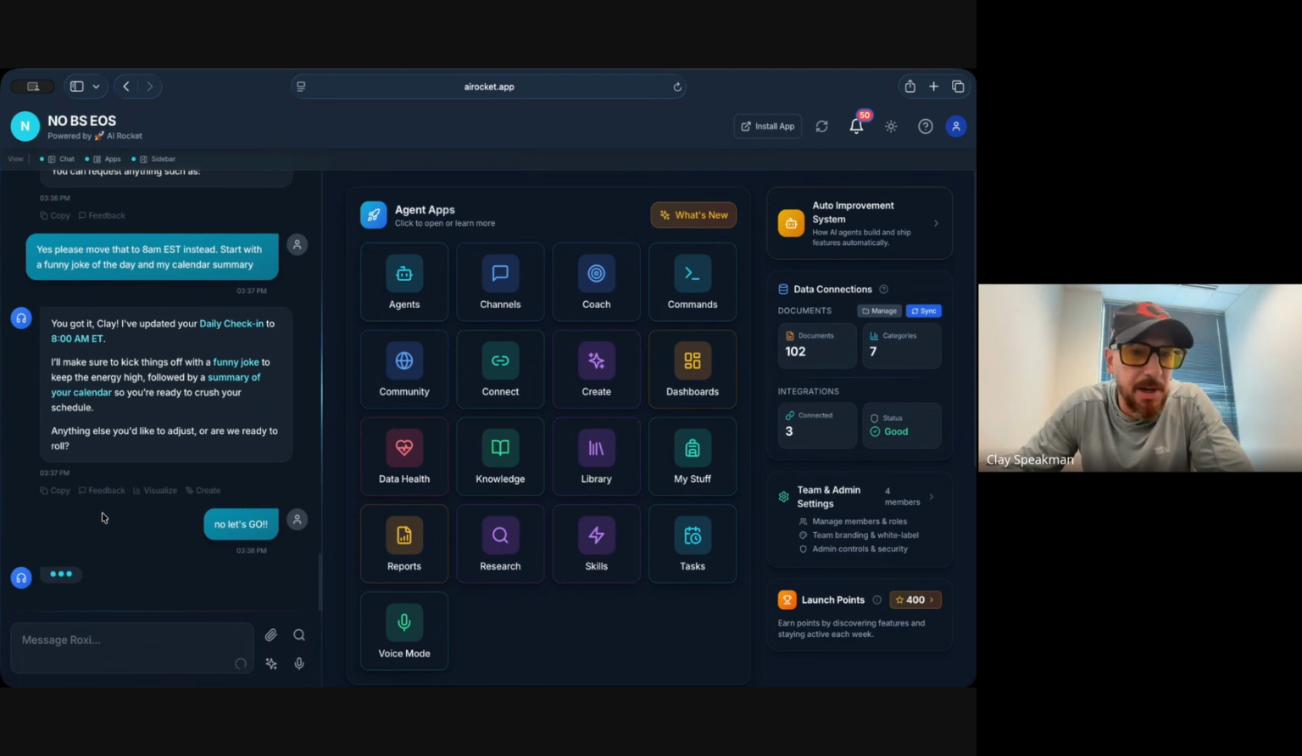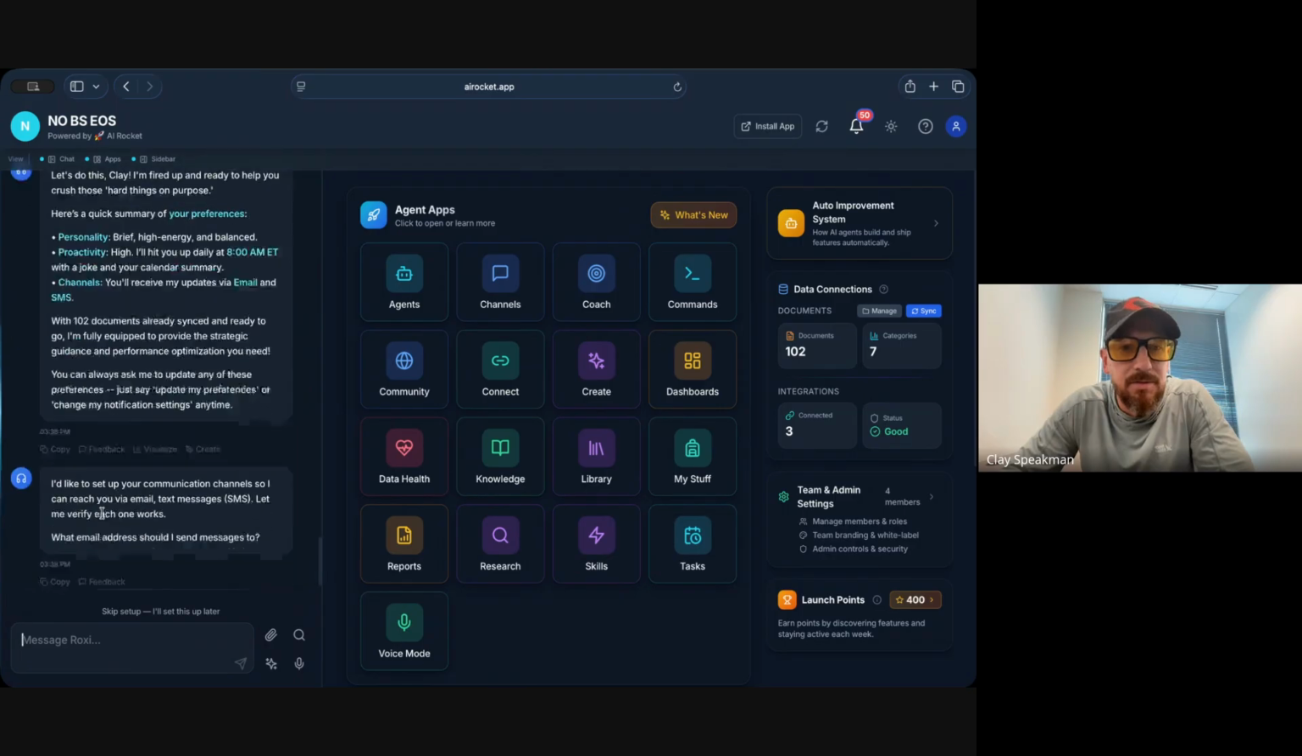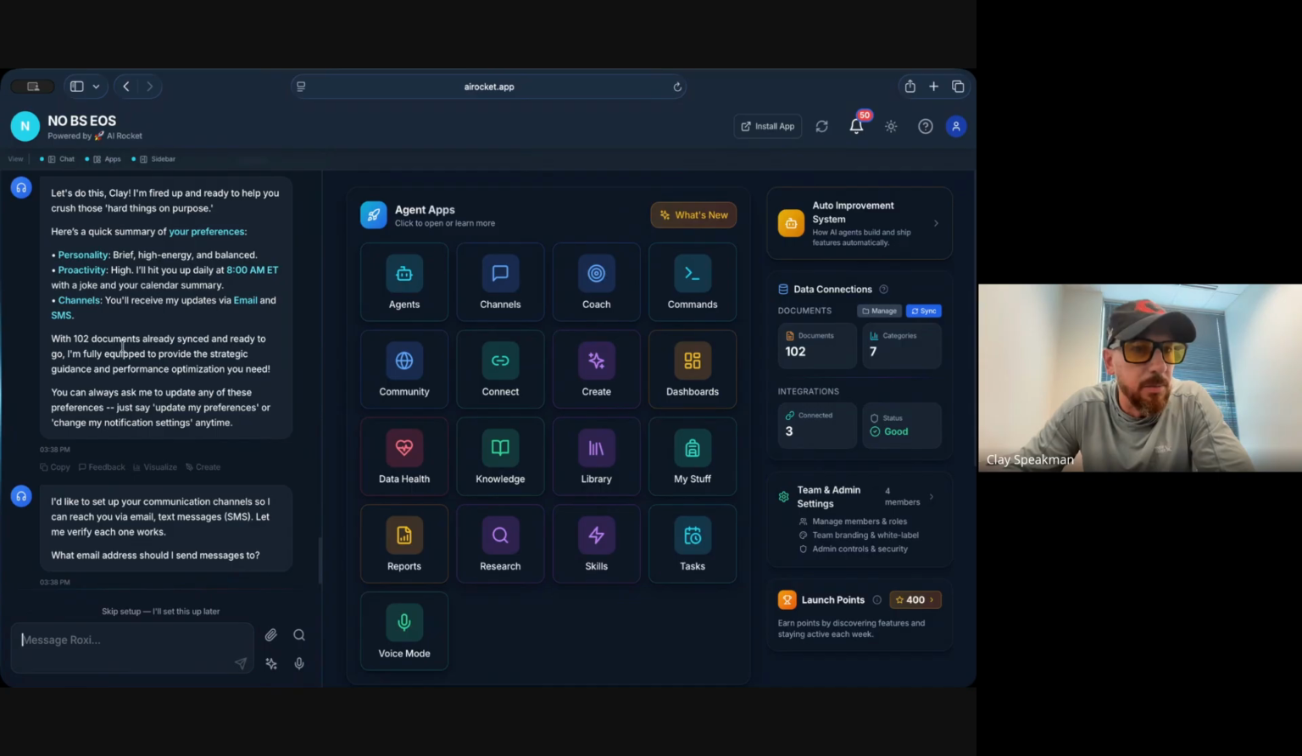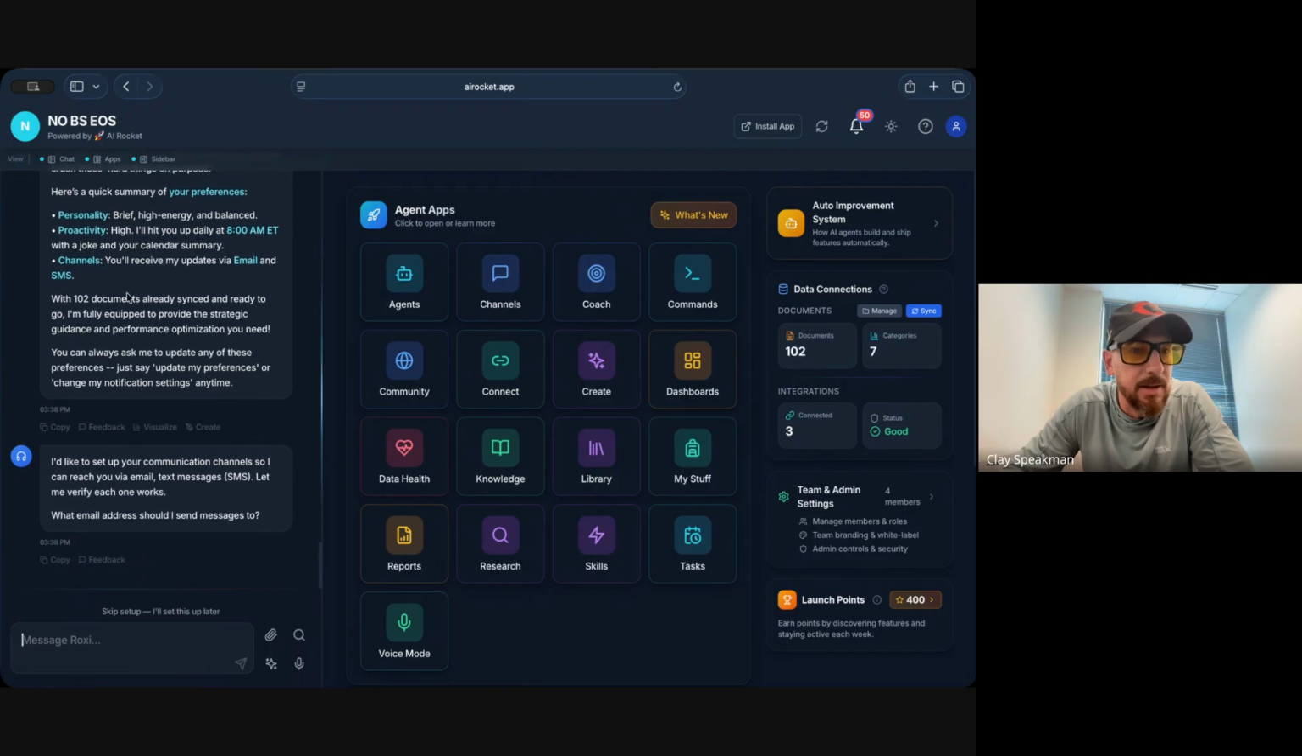Roxy's powered by Gemini 3.1 Flash, which is a very fast, very intelligent reasoning model. And Roxy's giving me their preferences again. This is the personality. This is the daily task. And Roxy's letting me know there's already 102 documents synced. Now, if you're just onboarding for the first time, you won't have any documents synced because we haven't gotten there, but I'm using an account that already had documents synced, and I'll get to that in just a minute.